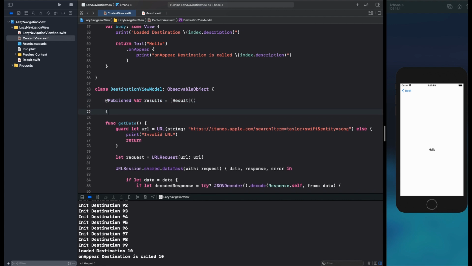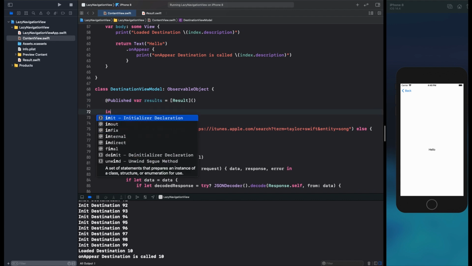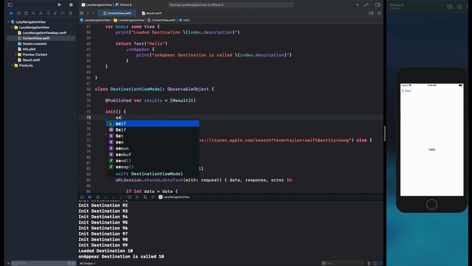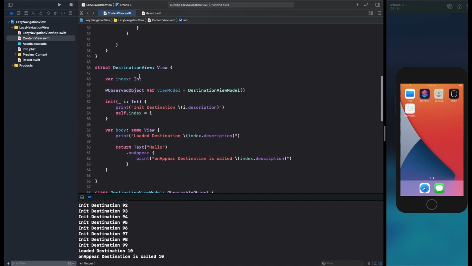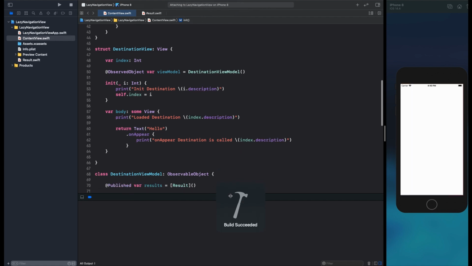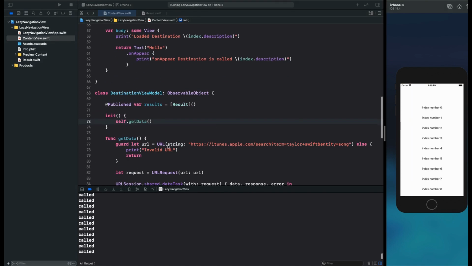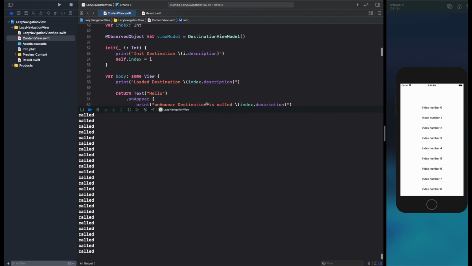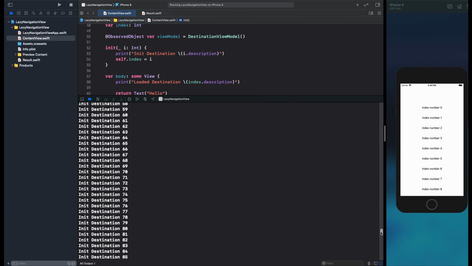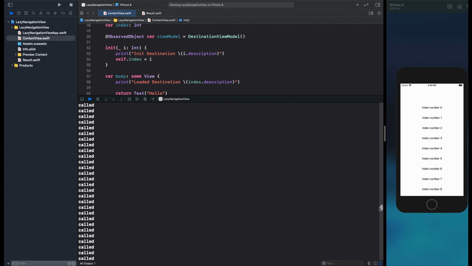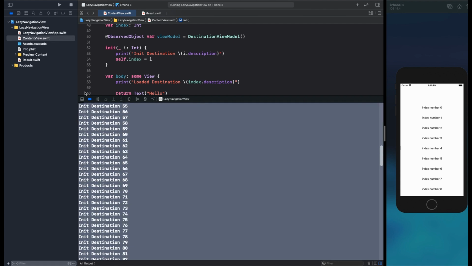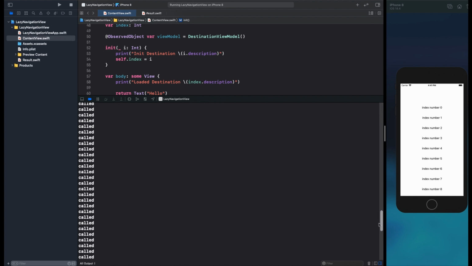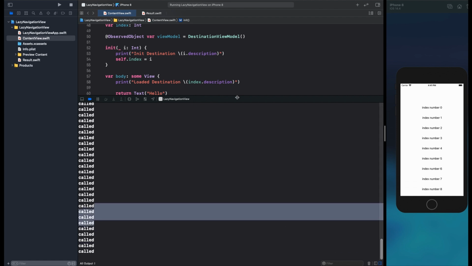So let's call this API on init, self.getData. I'm not doing anything with the data, I'm not using it, I'm just calling it for you to see that all these APIs are called on runtime because all these views are initialized on runtime, which causes all these API calls to be made on runtime.